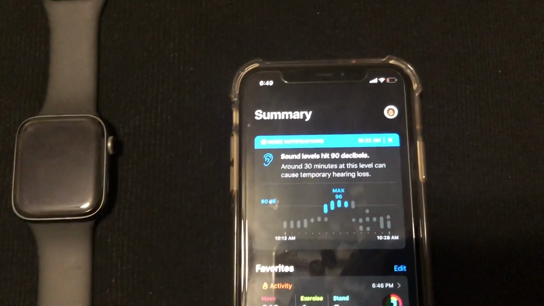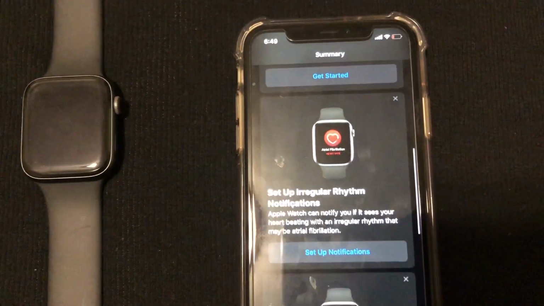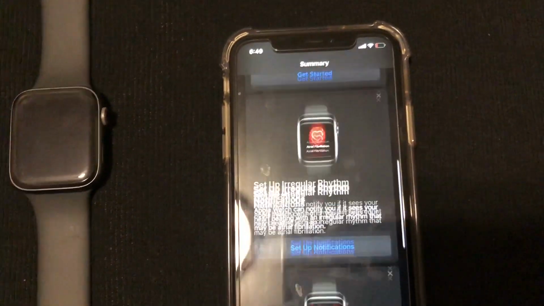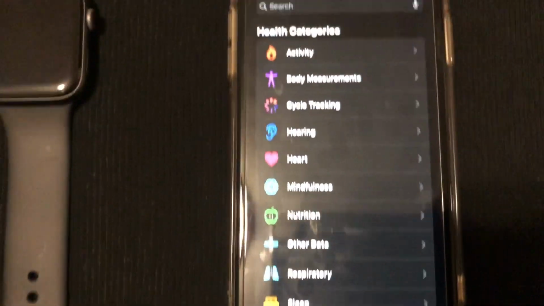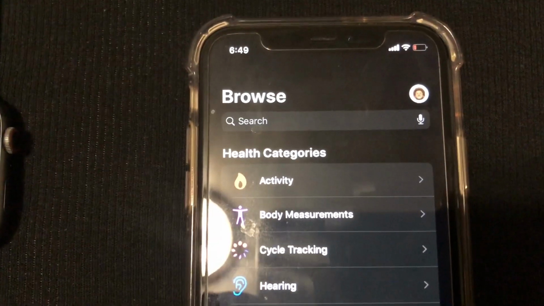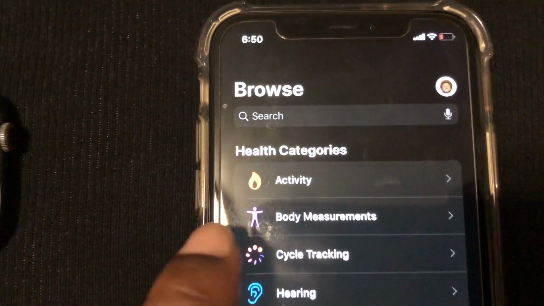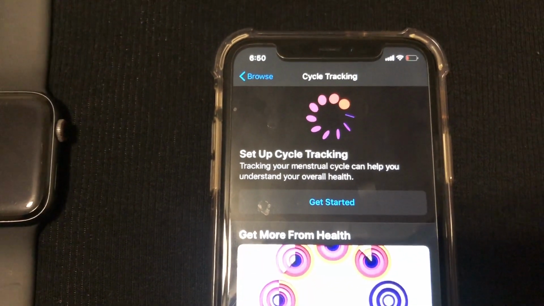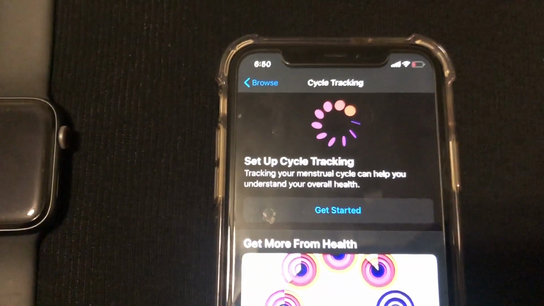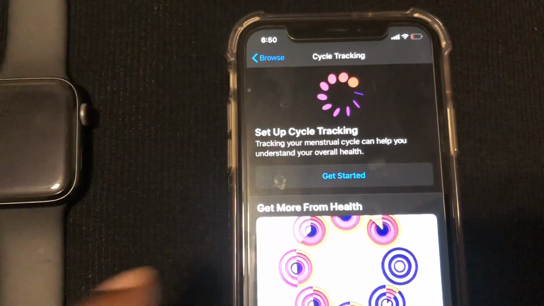Okay, so it has a summary. I'm just going to select Browse down here in the bottom right. When I do that, it automatically brings me to the health categories, and I'm going to select cycle tracking. Okay, set up cycle tracking. Tracking your menstrual cycle can help you understand your overall health. So let's go ahead and get started.